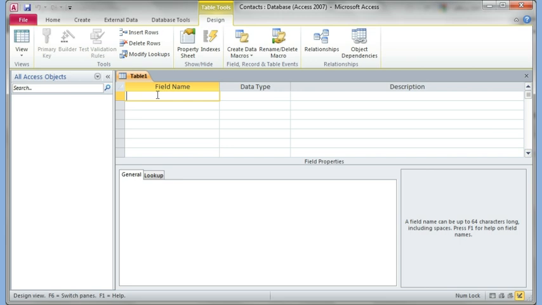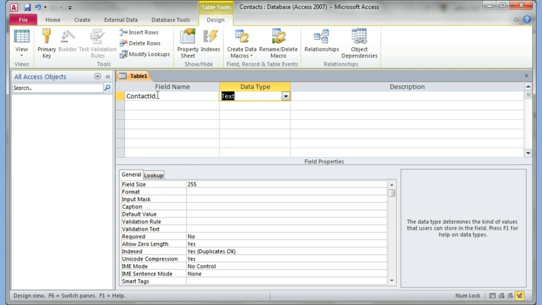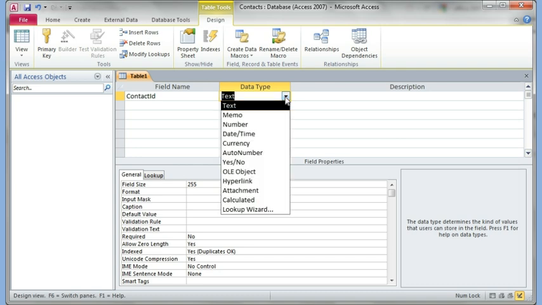So the first field I would put in there will be called contact ID. That will be like my numbering 1, 2, 3, 4, just something simple. And the data type defines what information you can put in that field. In this case, I only want the numbering 1, 2, 3, 4, so I could choose the data type number. That will give me the permission to put 1, 2, 3, 4.